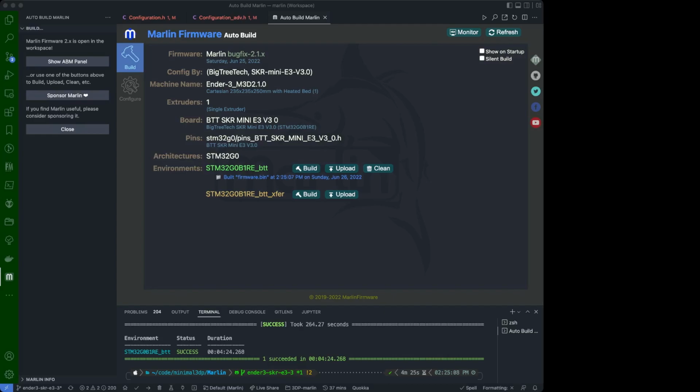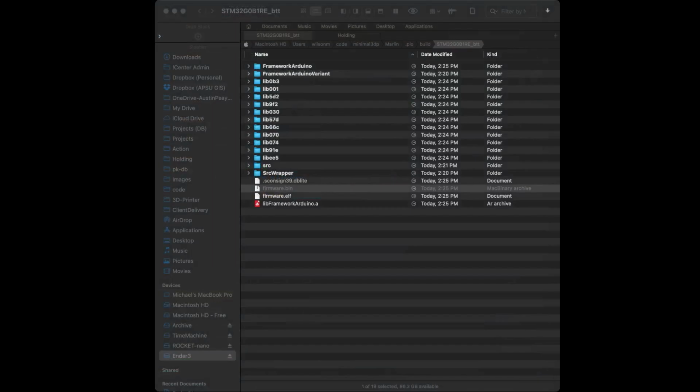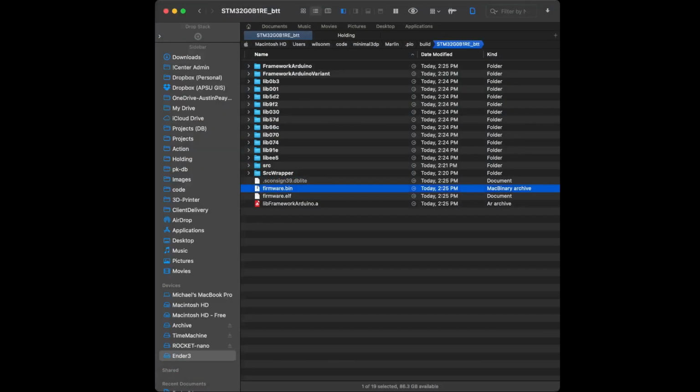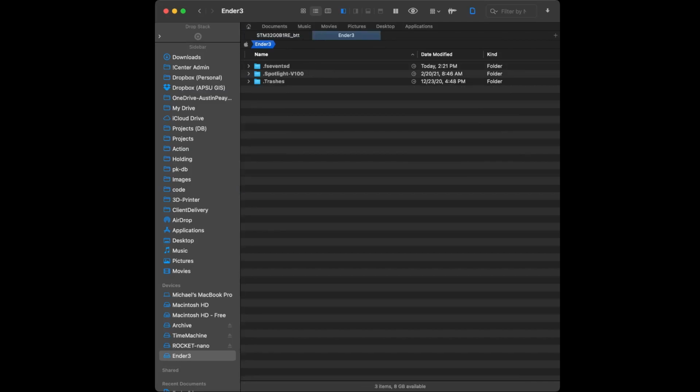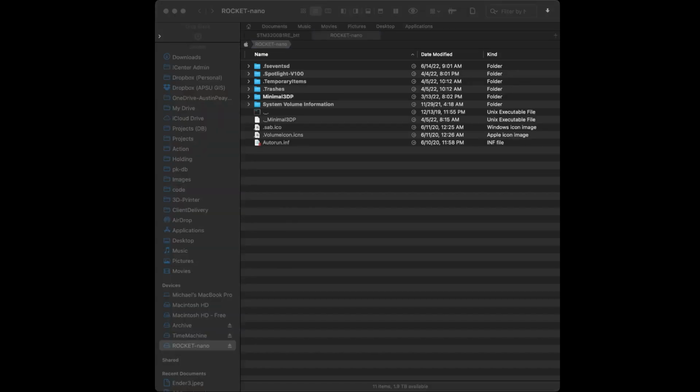To copy the firmware to the SD, I'm just going to, in Visual Studio Code, go ahead and click on where it says build. We'll go ahead and open it up in Finder for me, and Internet Explorer if you're on Windows. So I'm just going to copy the bin file to my micro SD card. That's that. I'll go ahead and eject it. And then I'll switch over to my printer.